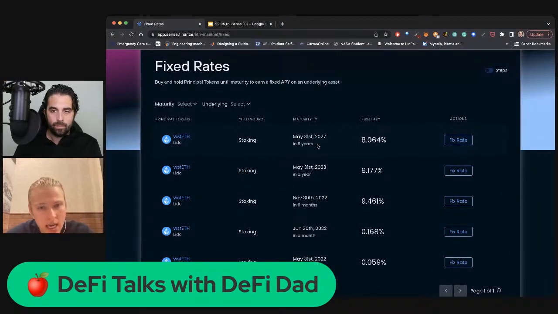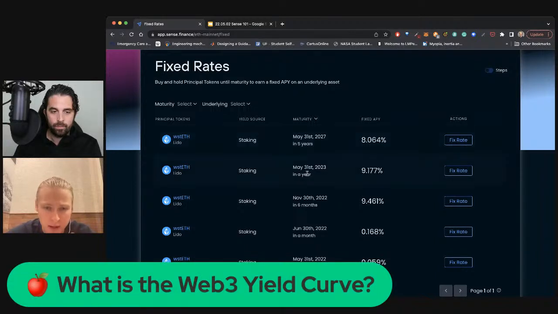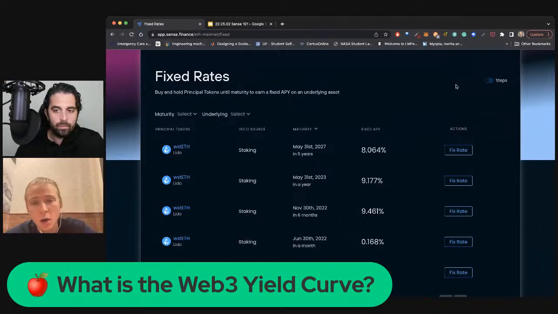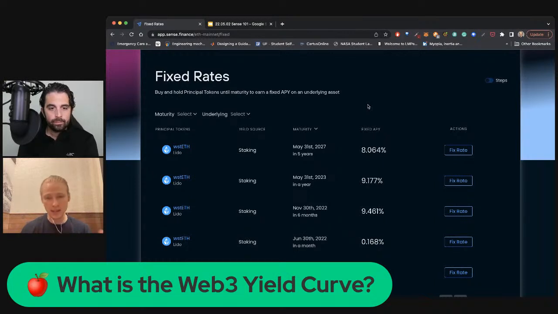We have a fixed rate opportunity for 5 years. We have one for a year, 6 months, and so on. As DeFi Dad was saying a second ago, these rates are not only a function of what the market expects future yields to be at these times, but they are also taking into account the expected risk that exists within Sense.